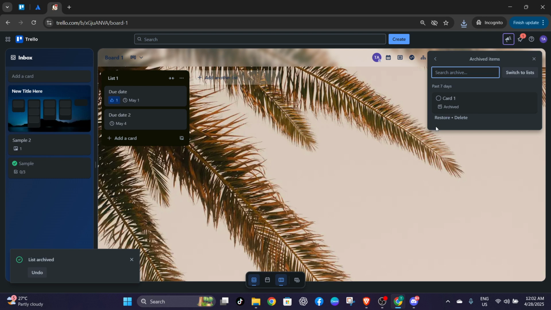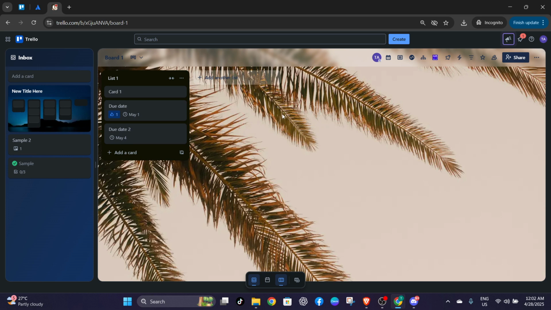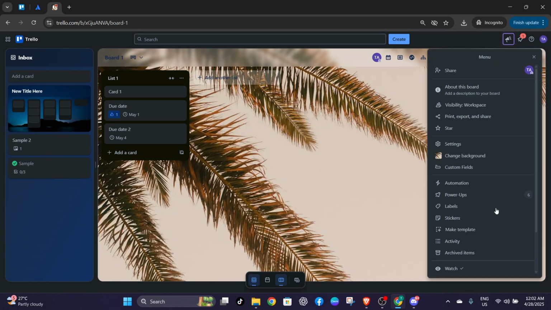You can retrieve archived cards by navigating to the board menu, where an option titled Archived Items will be available for you to use. This option allows you to view and restore cards that have been stowed away, safely out of your immediate workspace, yet easily accessible when required.